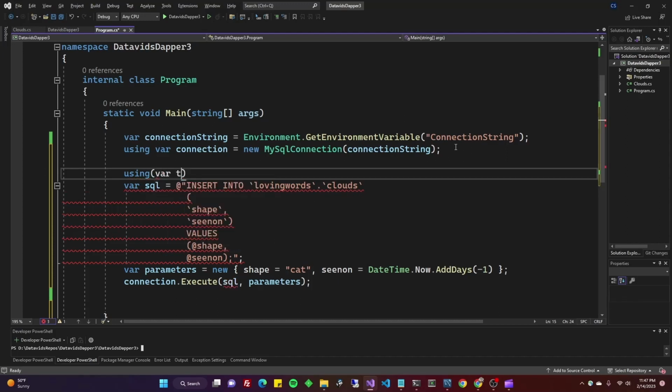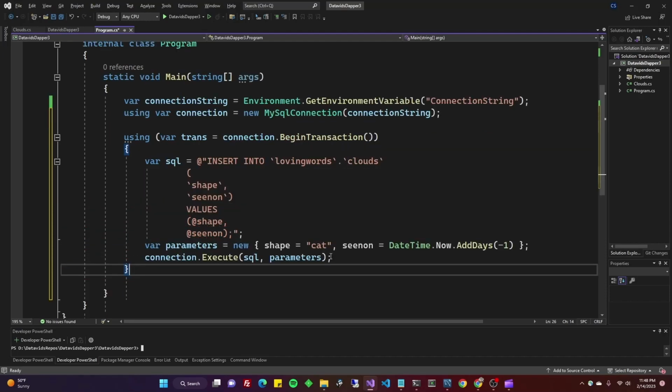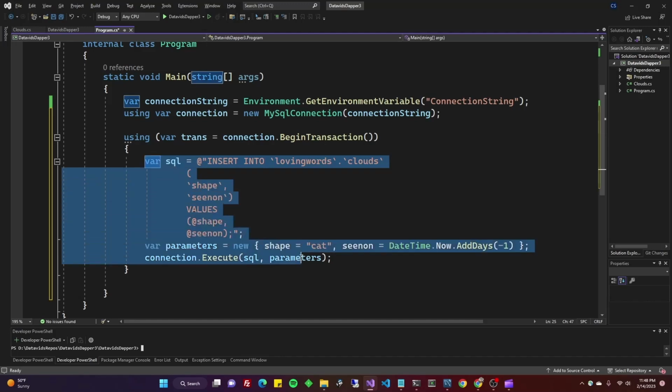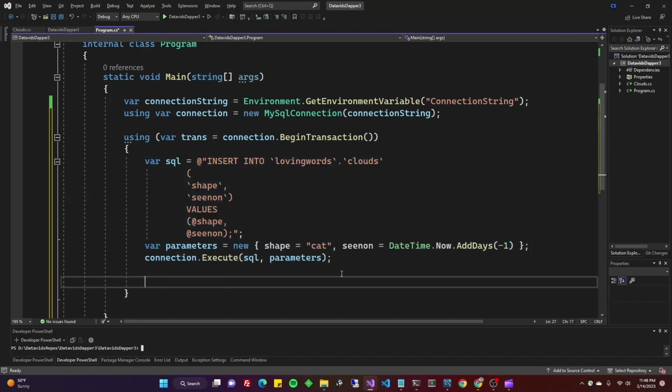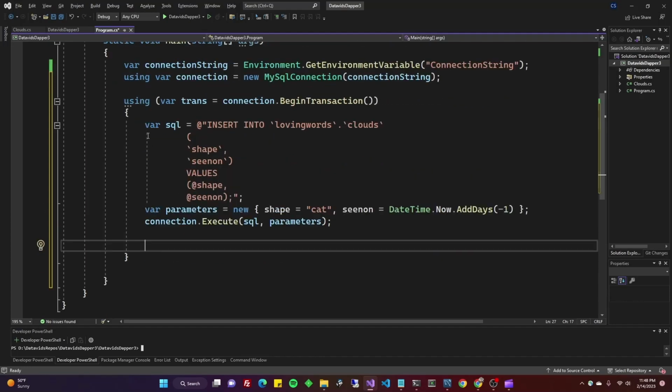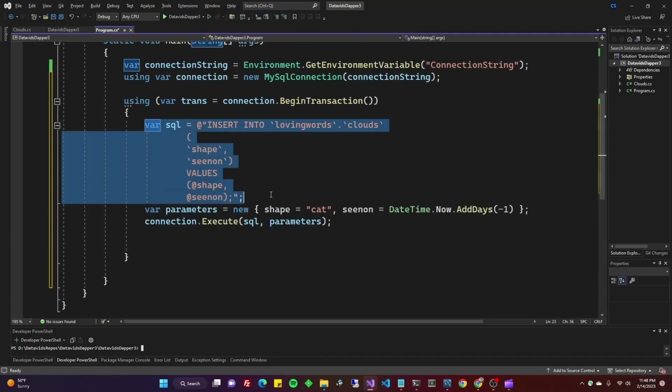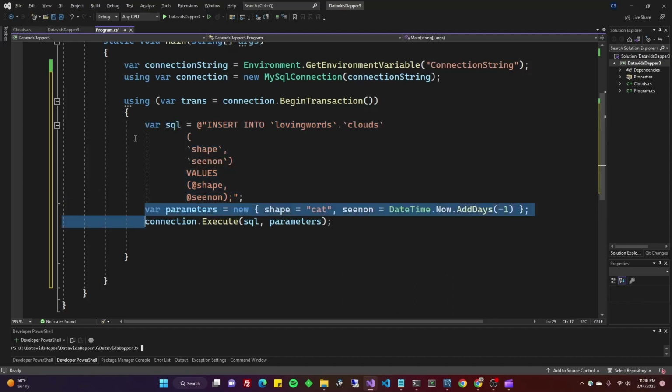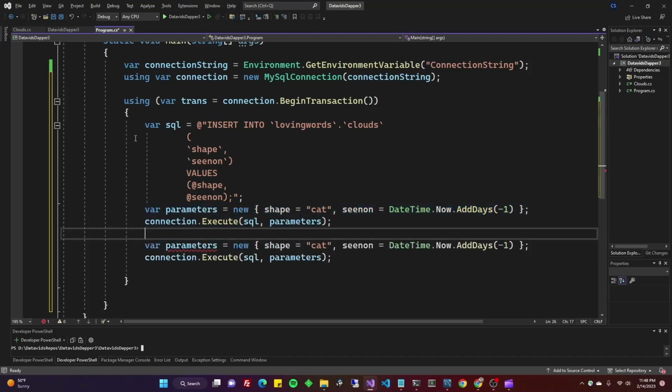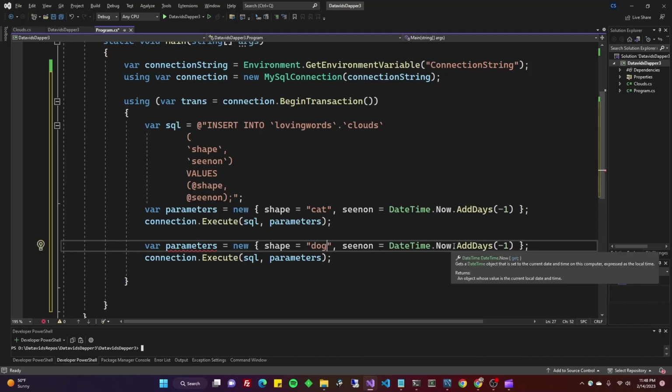So let's do using var trans, for transaction, equal to connection.BeginTransaction. We'll go ahead and have a single insert statement and we'll execute it, but we're not going to commit this transaction yet, just so you can see what happens. I'm going to have two insert statements actually, or we could use the same insert with just two sets of parameters. How's that sound? So we'll insert the cat, and then let's insert, I don't think we've used the dog yet, and we'll put just a regular DateTime.Now so that the data is a little different.